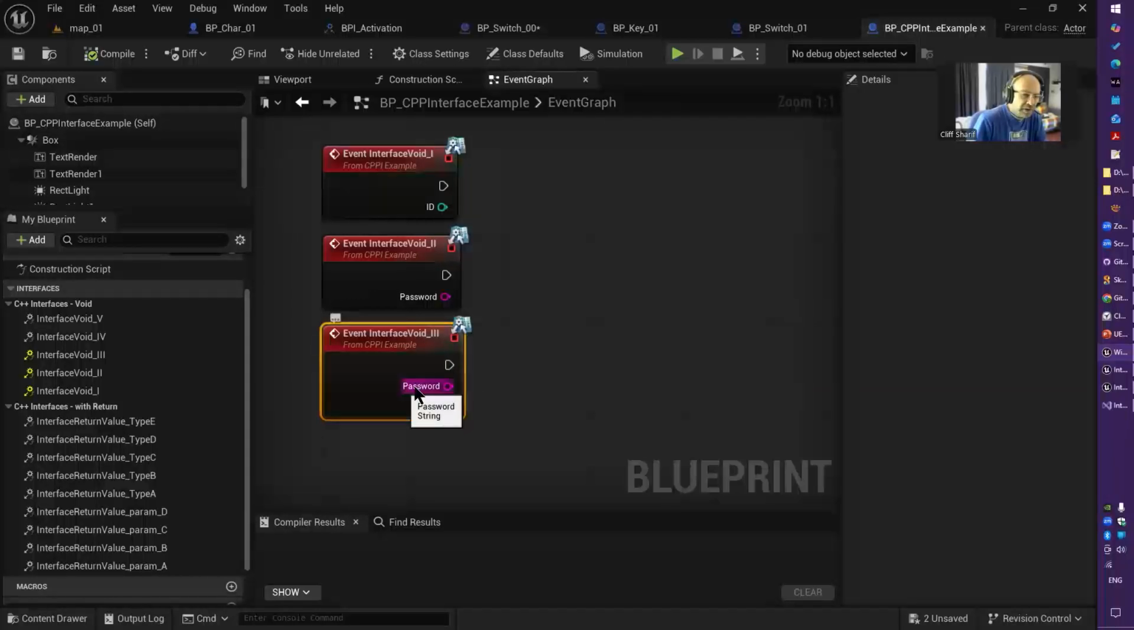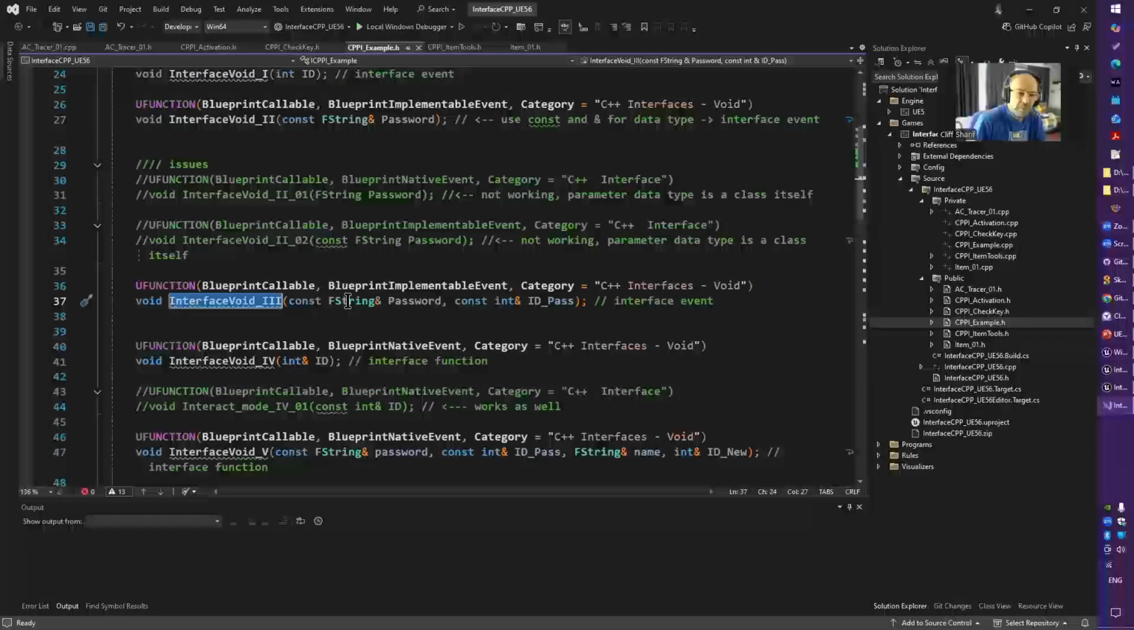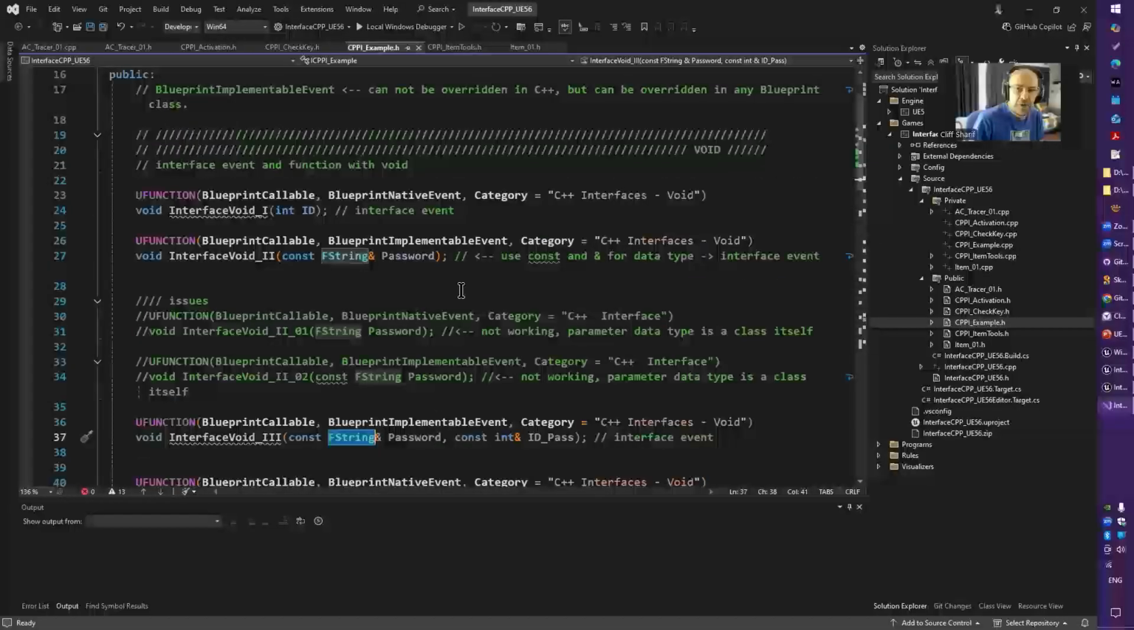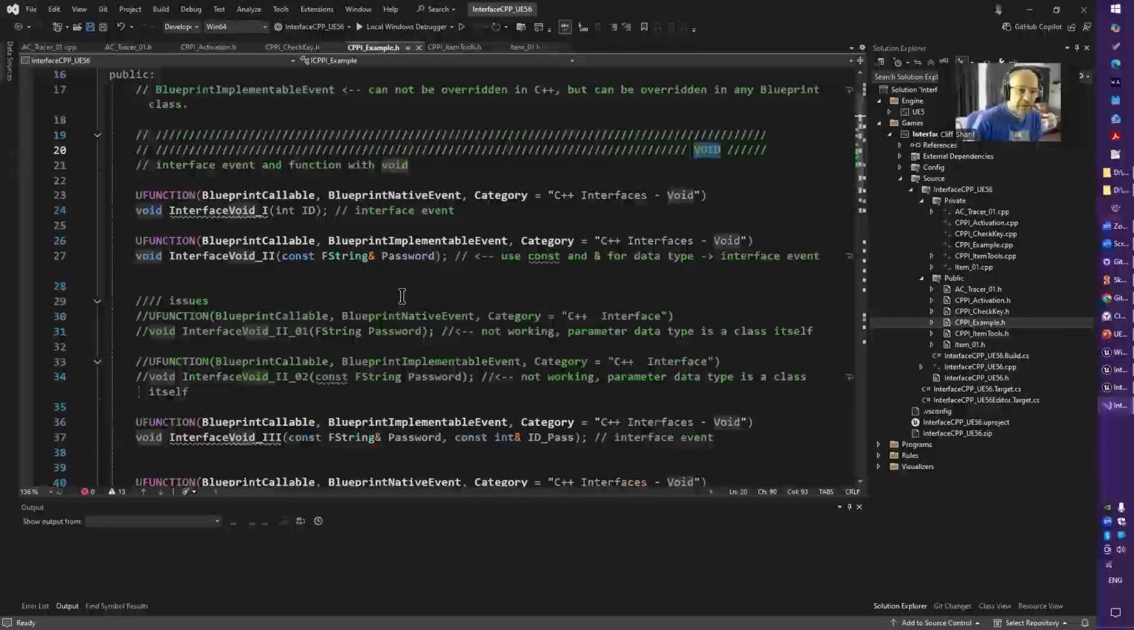So when you have a class structure in Unreal Engine, as far as I know, it's better you send a const reference of it, like a string. But in case of integer, things are different. It can be a const reference, or it can be normal like this. Keep in mind, I'm using void functions. I didn't move to the return part yet.